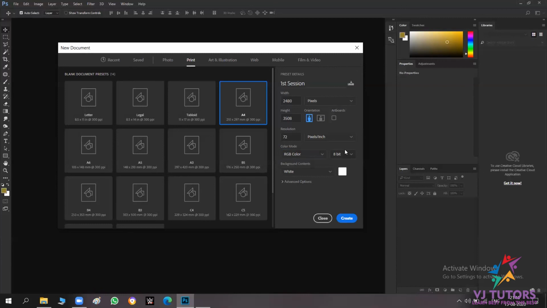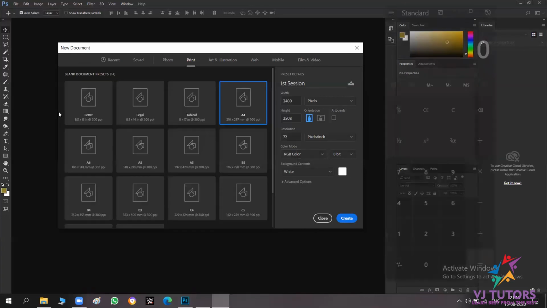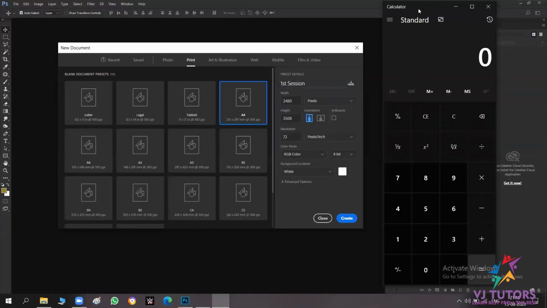After that, we have the bit depth: 8-bit, 16-bit, and 32-bit. What does bit mean exactly? Bit gives me color information, or color shades, for one color. I'll explain it in a bit, if I turn on the calculator, so you'll get the information properly.